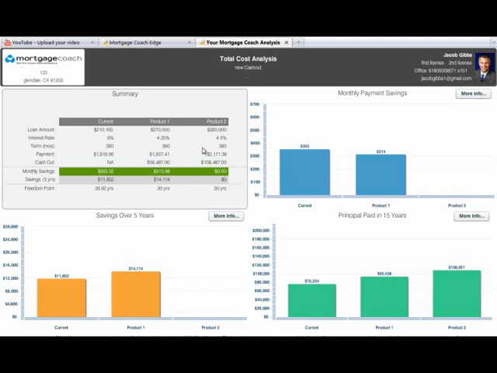That's it, guys. There's not much to it. It's just logic that we've built in to help you show this kind of a refinance strategy. But we'll be building in new tools all the time.